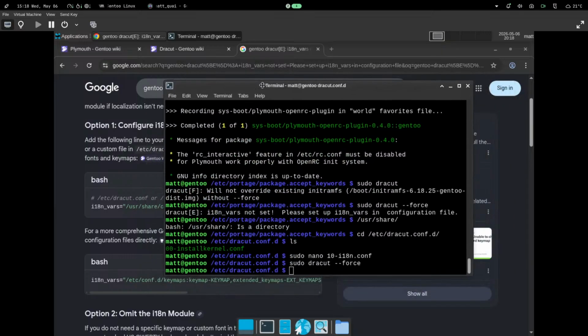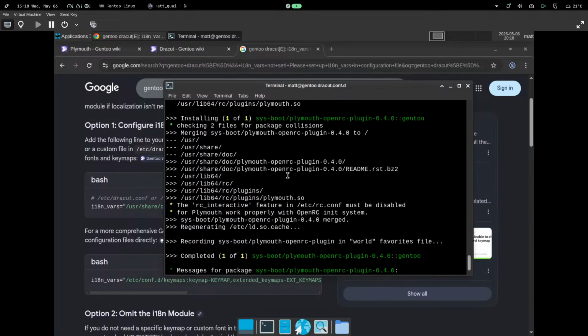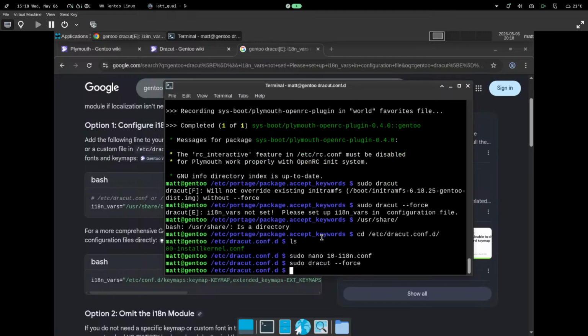So ultimately, what happened, guys, is we installed Plymouth, which is going to give us a graphical boot. Plymouth depends on some font variables. Those font variables need to be configured for Dracut. Dracut's going to build Plymouth into our boot process for us. So that's what it did right here. But out of the box, Dracut was not pulling in the font variables that Plymouth needed. So that's good to go.